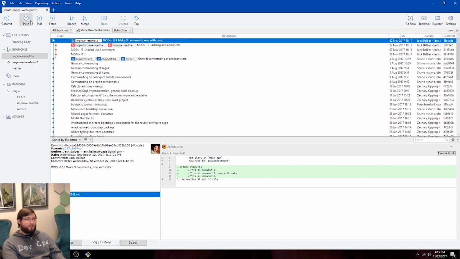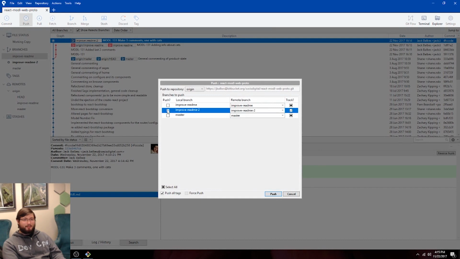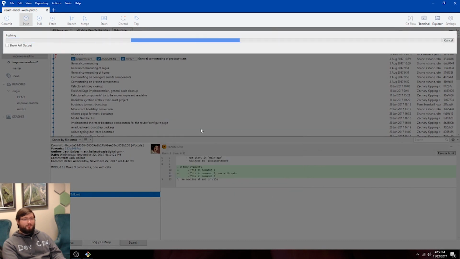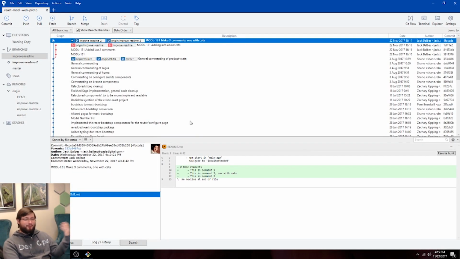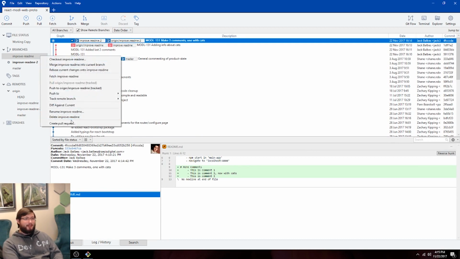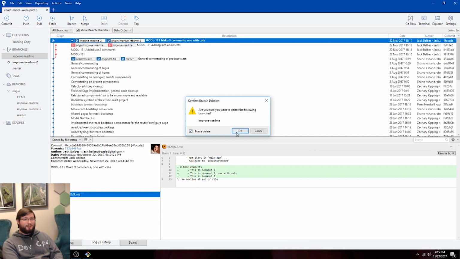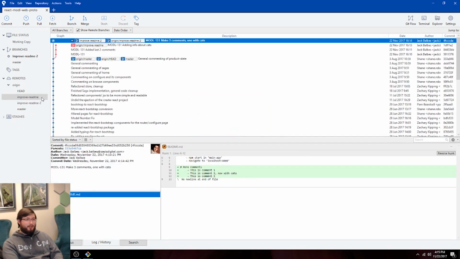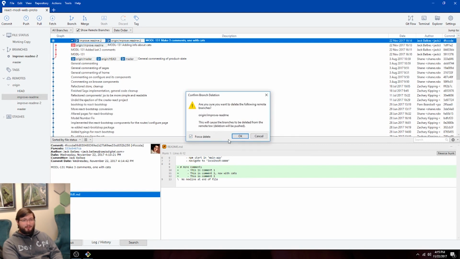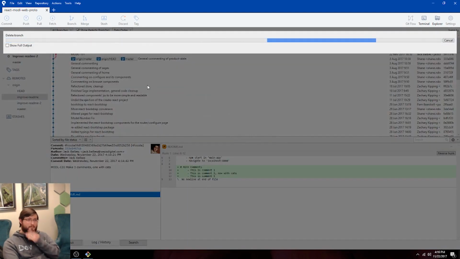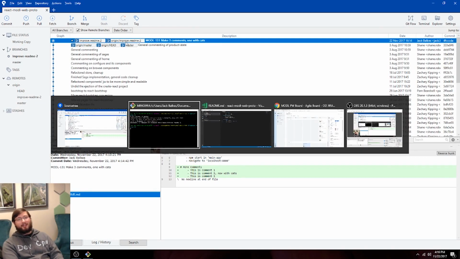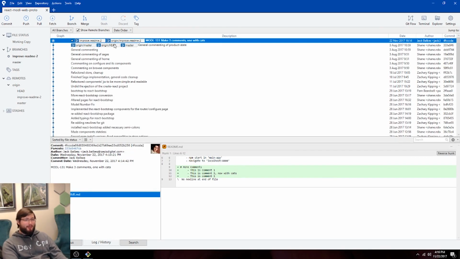I'm going to go ahead and push it up to Bitbucket. So right now it's just local. Now it's also in Bitbucket. So that means that I can go ahead and delete the old branch because it's completely obviated by my new one. So I'm going to delete it both locally and remotely. So now I have one commit off of master for somebody to review.